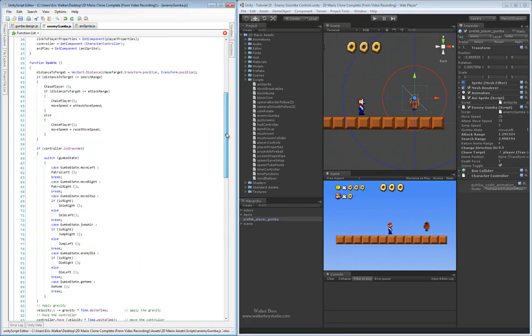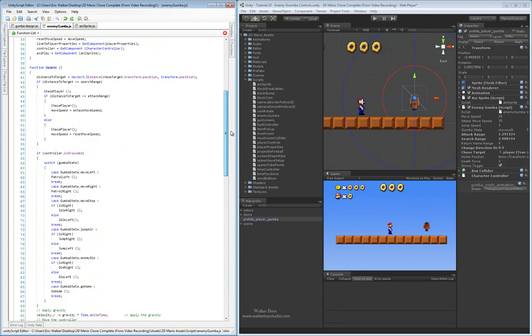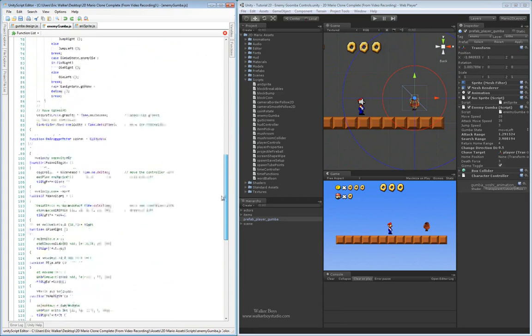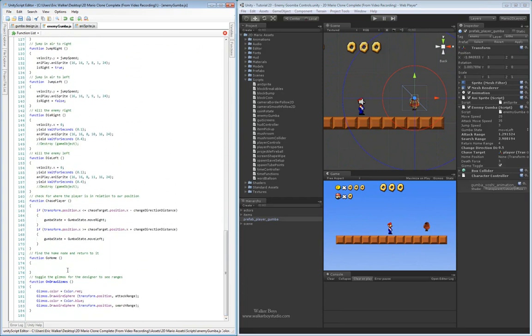So that is going to tie us off for our chase player at the moment. And the next one we're going to start looking at is the go home function right in here. We'll do that next.